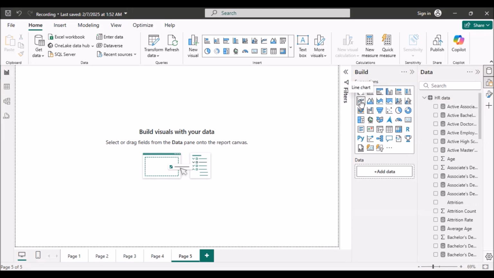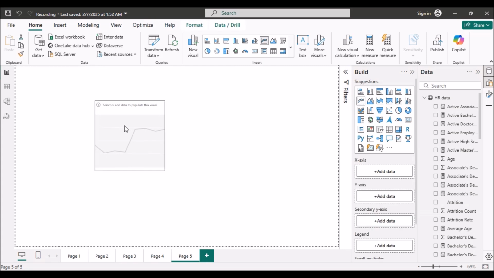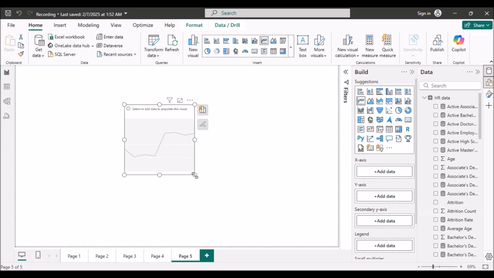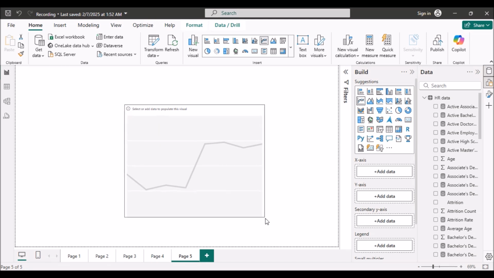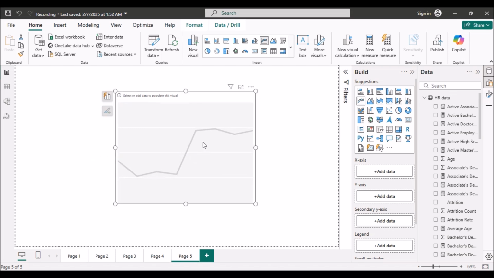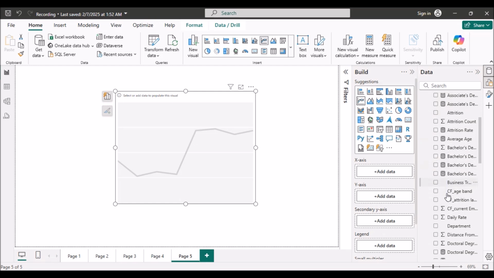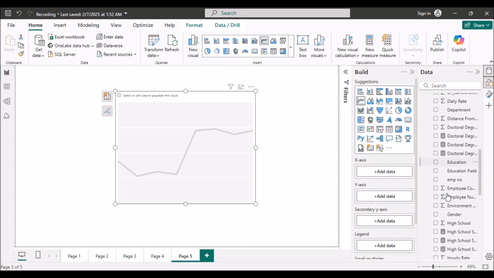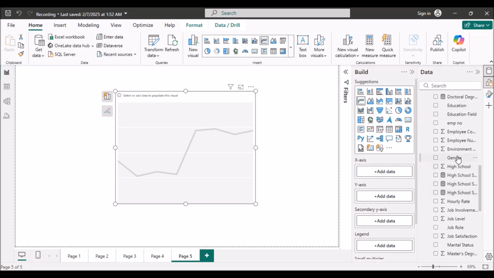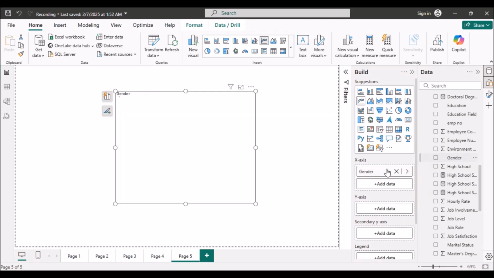First, click on the line chart, drag it to the center. Now I need to include gender in the x-axis and attrition rate in the y-axis. Search for the gender data here. Here it is. Just drag and drop it into the x-axis.